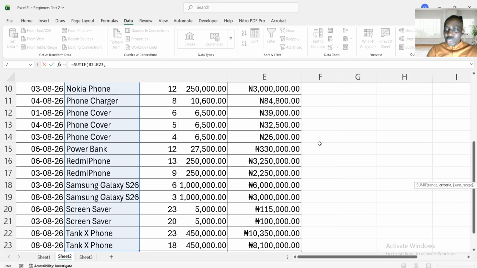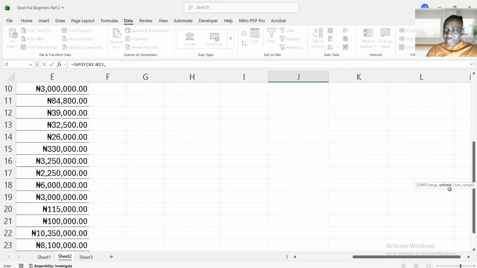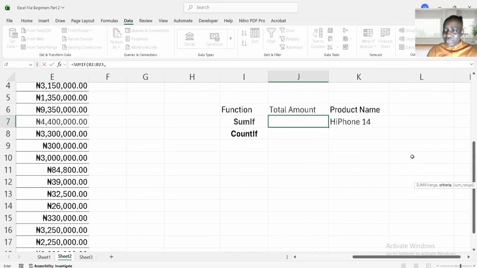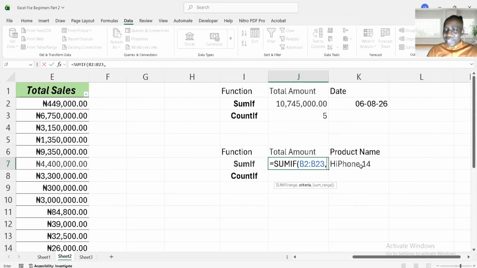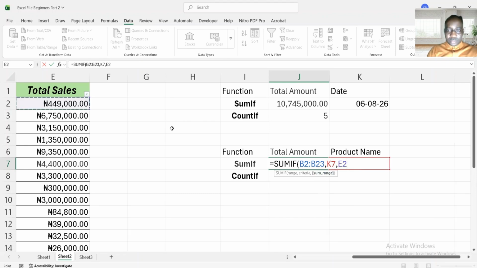The next question it will ask you is the criteria. What is my criteria? I'm looking for the iPhone. Press comma. It will now ask you the last question, the sum range. The sum range is the total of what we want to add up. All the iPhones that we sold, add them up for me. That is the word SUMIF.